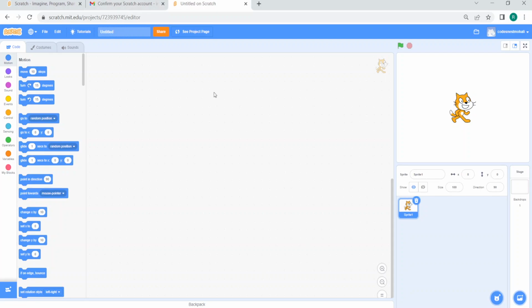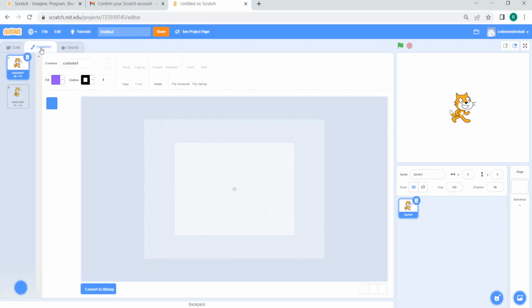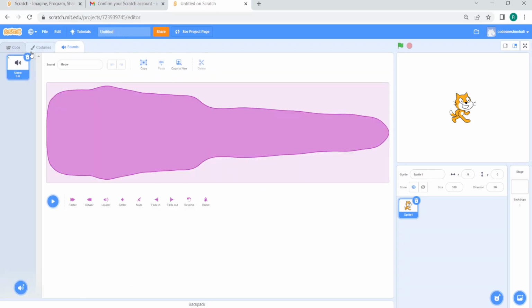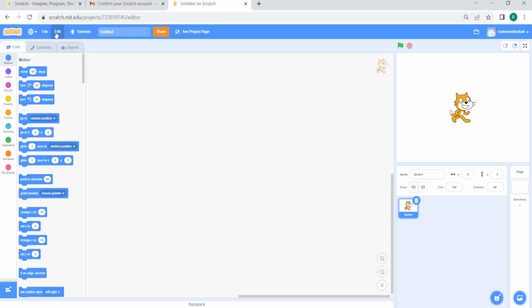Okay, now let's start. First of all we have to look at the many areas here, right? On the left side there are colorful circles labeled motion, looks, sound, events, control, sensing, operators, variables, my blocks. Then there are costumes and sounds tabs. Similarly there are file, edit, tutorials, share, project file options, and this is our login information. And here we are able to see this cat. Now we will identify these areas.